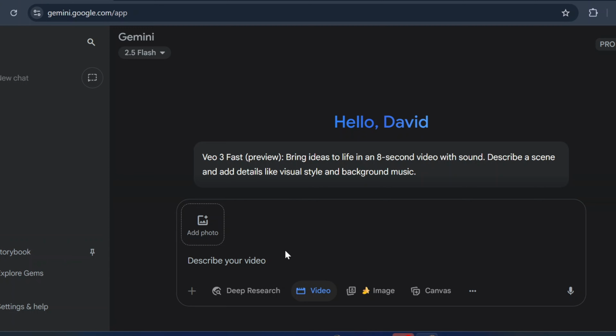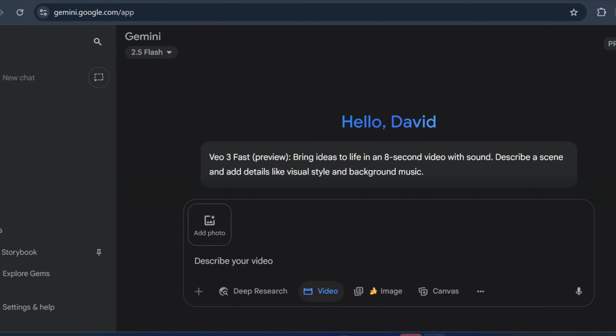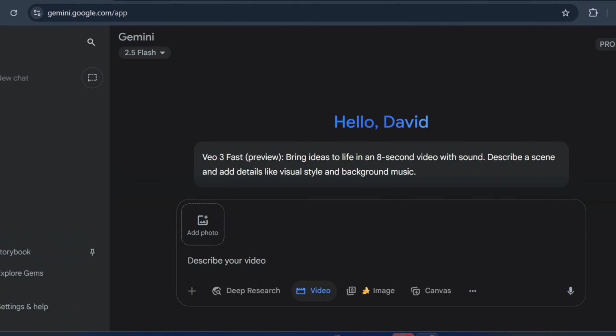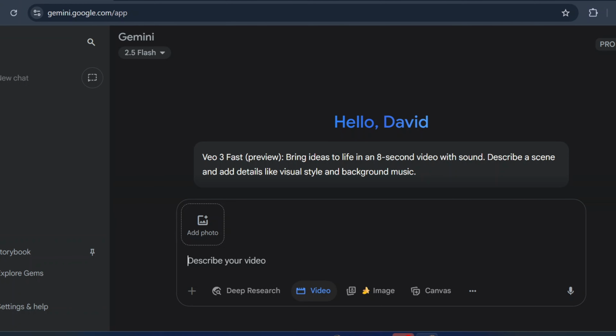You can run VEO either in Gemini or in Flow. Think of Gemini as your all-purpose AI assistant. Videos, research, notes, images, all in one. But if your main goal is video creation, Flow is the better choice. It's like having a mini film studio right inside your browser.